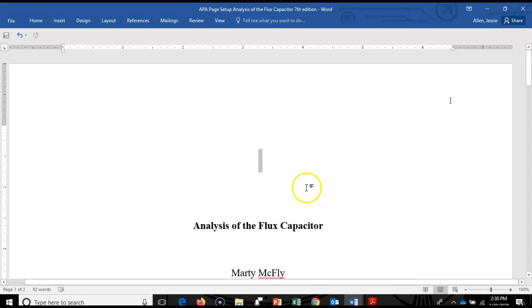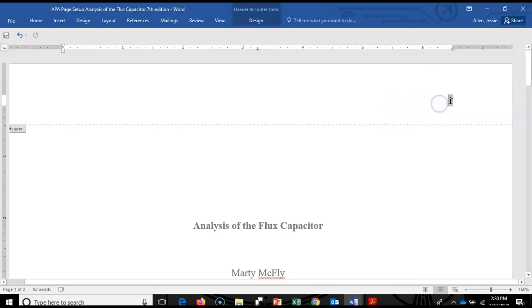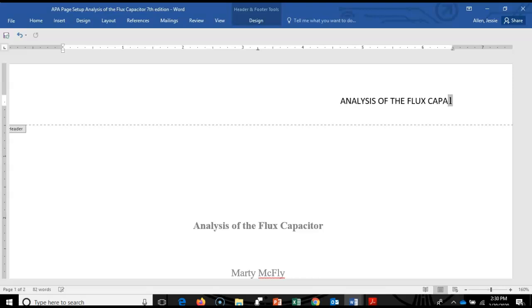APA does say that sometimes your instructor or your institution might ask you to do a running head, and there is a little bit of a difference in how they do that, so I'm going to show you right here. Essentially, you need to have your cursor, see how it's right there, and then you're going to type the title of your essay. If your essay title is longer than 50 characters, you need to abbreviate it to be shorter than 50 characters, but this one is well under that.